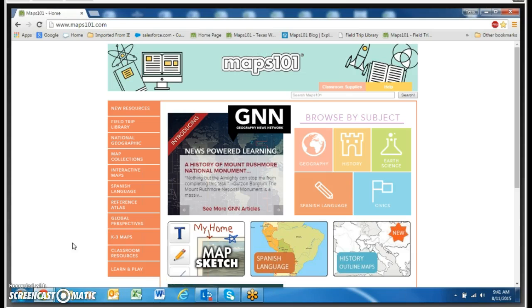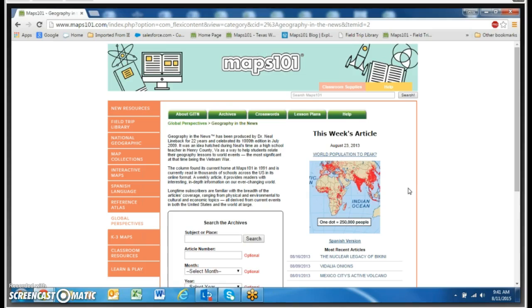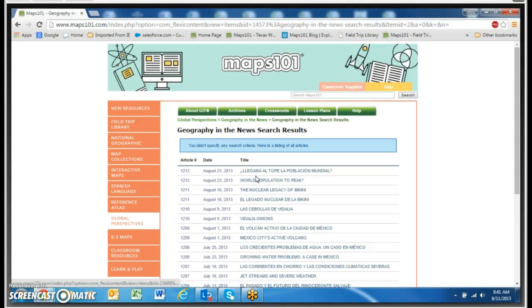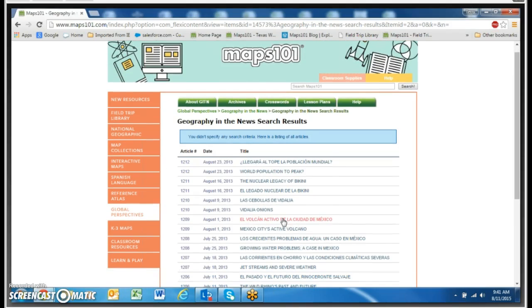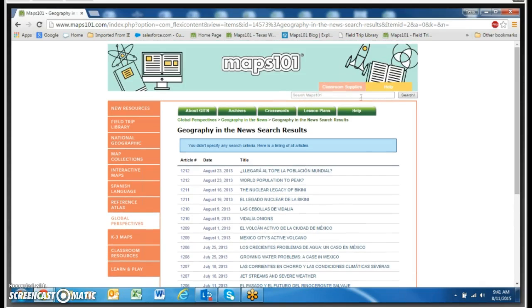Okay, and then after the global perspective section, I wanted to show you that we have our archived Geography in the News articles. These were written for us for over 20 years by Dr. Neil Lineback. He retired a couple of years ago, but we have lots of articles. I'm going to show you chronologically lots of scientific articles: volcano, jet stream. When you do a keyword search up here, chances are you will find an article by Dr. Neil Lineback. These are available in English and Spanish, and they offer questions for extended learning as well.